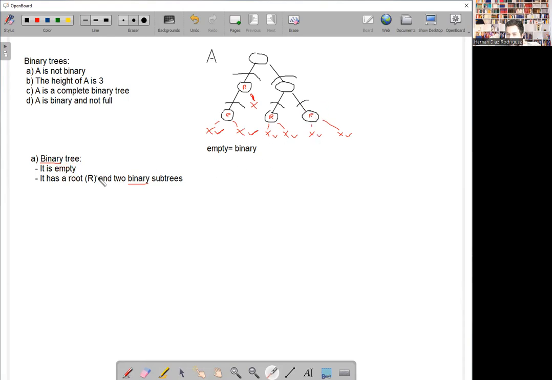And here we have a root and two binary subtrees. So we go back again to the parent. And in the parent, we have checked both children already. Both of them are binary. And in the parent, we have a root and two binary children. We have checked already this branch.